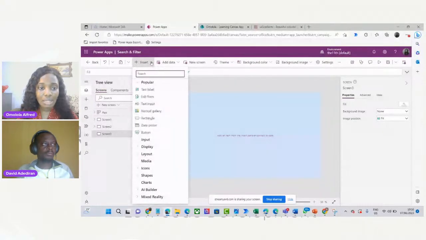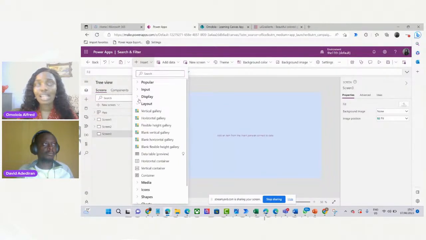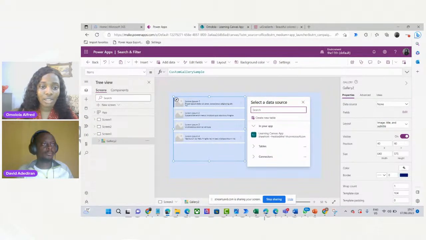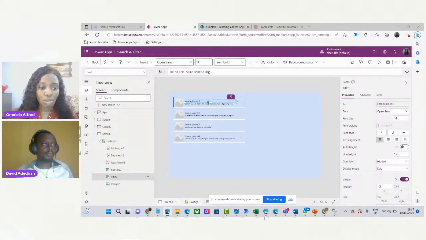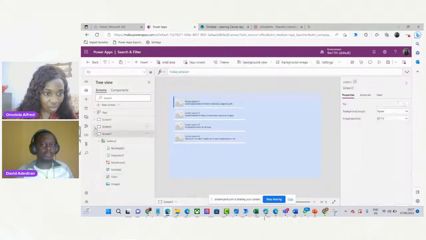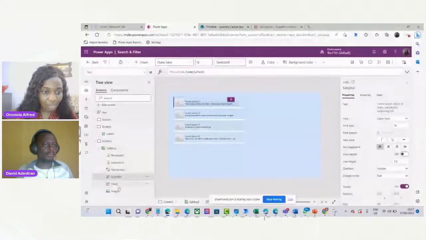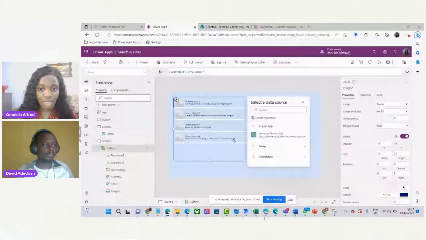So go to Insert, and you can just pick vertical gallery. Let me just show you vertical gallery. If you insert vertical gallery, this is vertical gallery. It already has all of these things. It has some controls in it already. This is a label control. We have a label control, and we have an image control inside this gallery already.